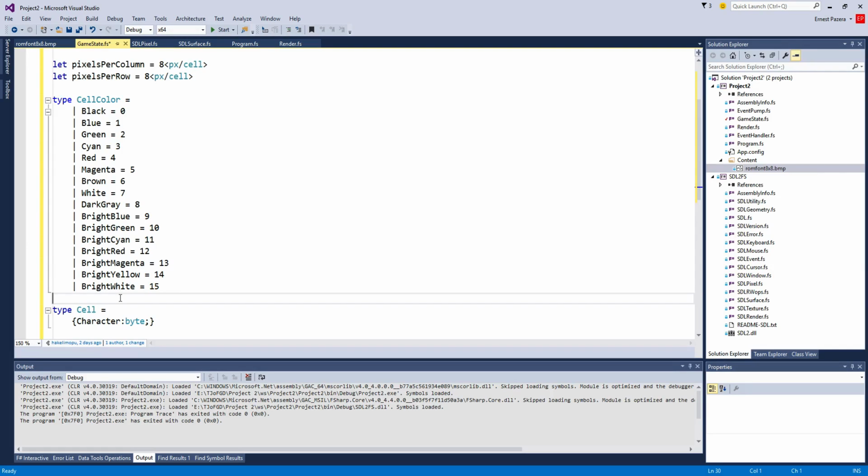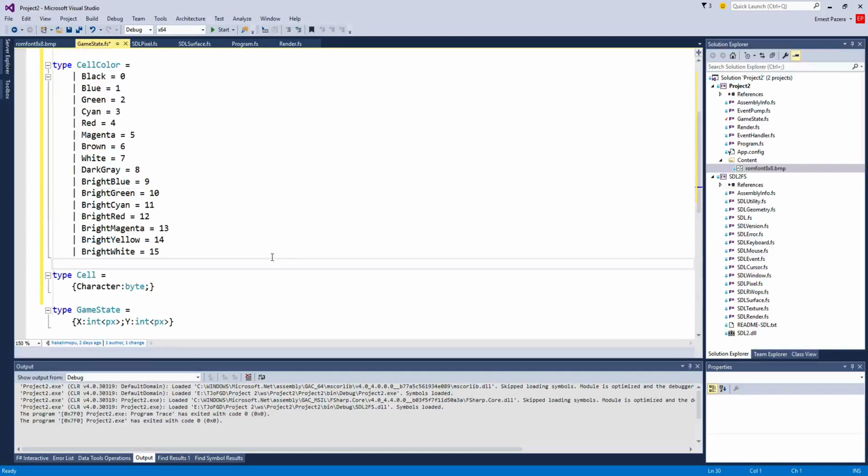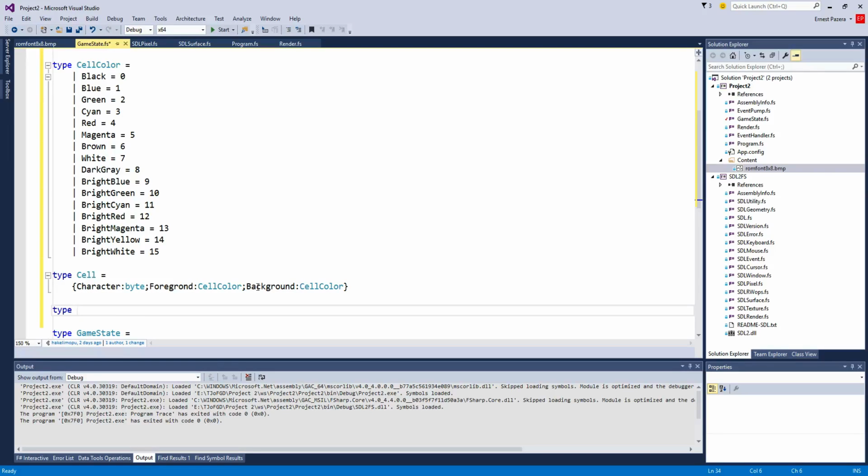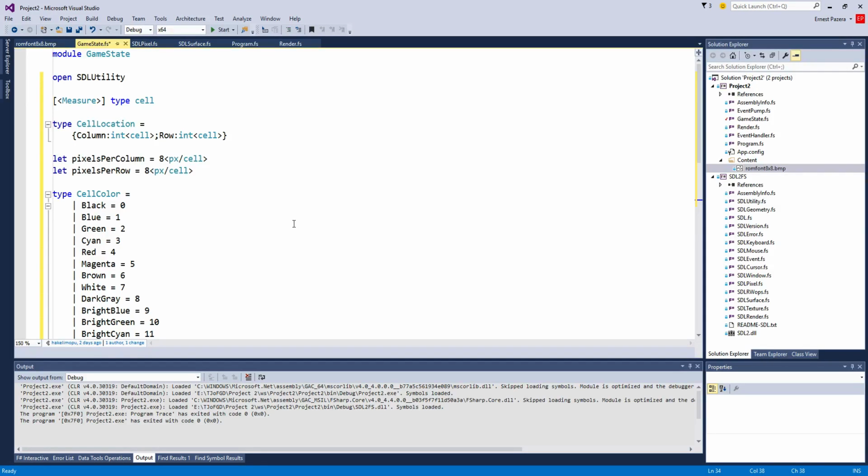I'm making a grid. They have a character that's a byte, and they have a foreground, which is a cell color, a background, which is also a cell color, and now there's a cell. And then a type, for lack of a better term, call it a cell map, and that's a map of cell location to cell. And how super duper awesome is that?